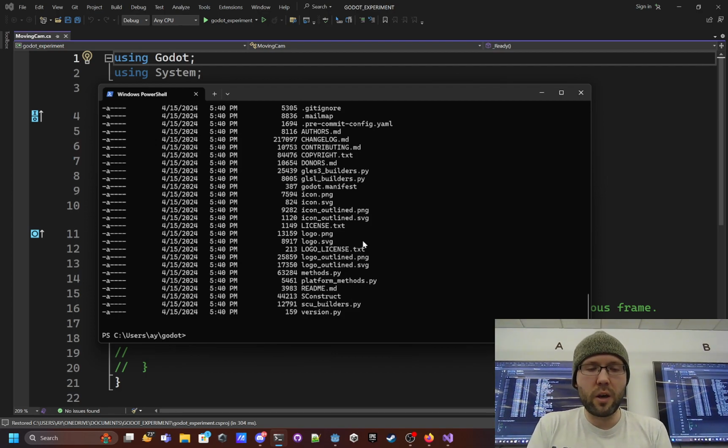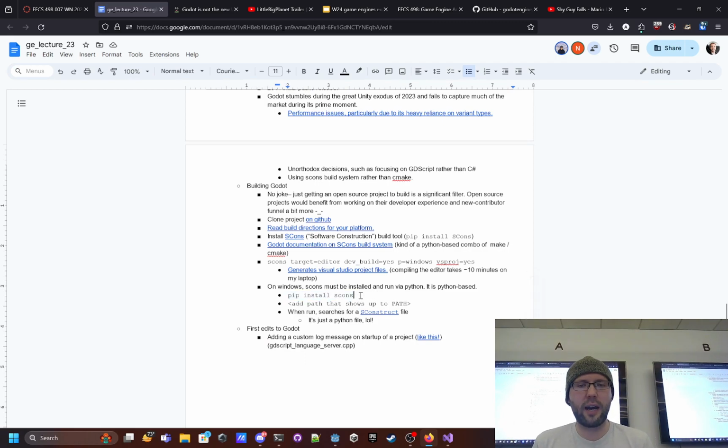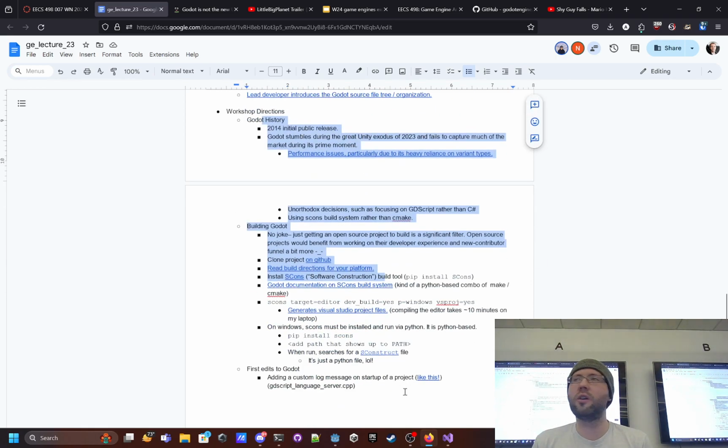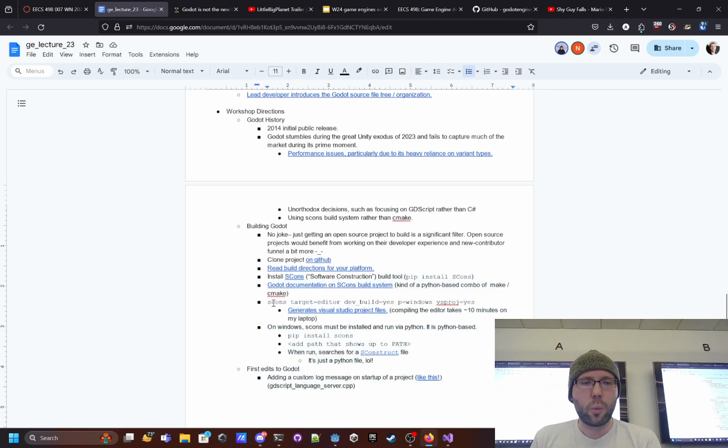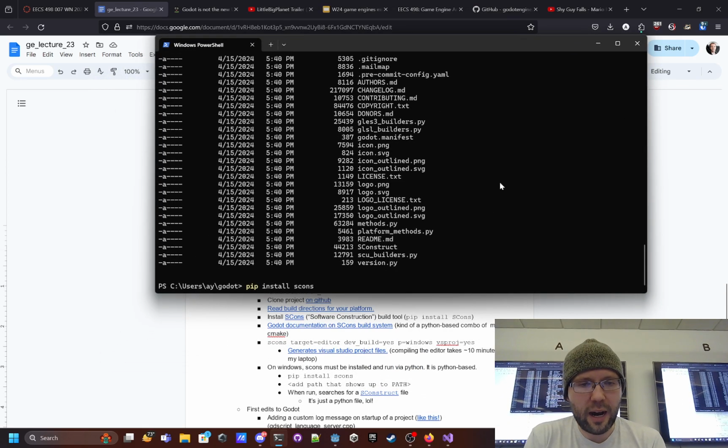It's based on Python. What you need to do is pip install scons, and this will give you SCons, okay? It is, again, Python-based, so you can use pip. By the way, all of this is helping you get up and running quickly if you want to. What we need to run is scons target. I'm going to have to look at this. It's going to be scons target=editor dev_build=yes p=windows vs_proj=yes, okay?